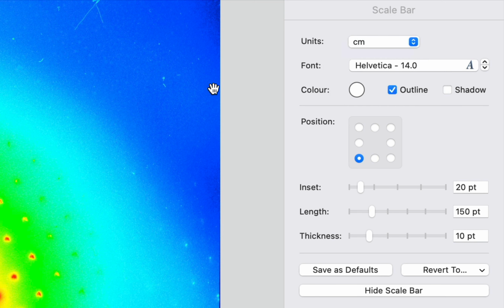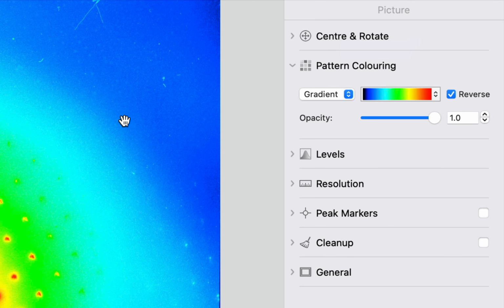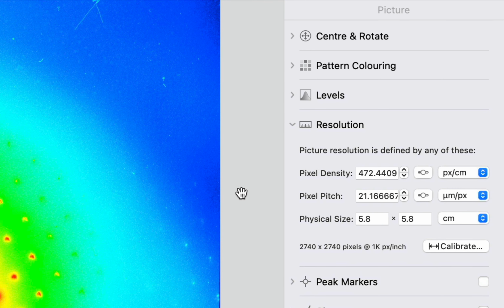We now need to use the picture inspector to specify the size of our image. We can dismiss this scale bar inspector simply by clicking anywhere on the picture, whereupon the picture inspector appears. We'll use the resolution group to specify the size of our image. Now there are three sets of text fields here representing three different ways of specifying the image size.